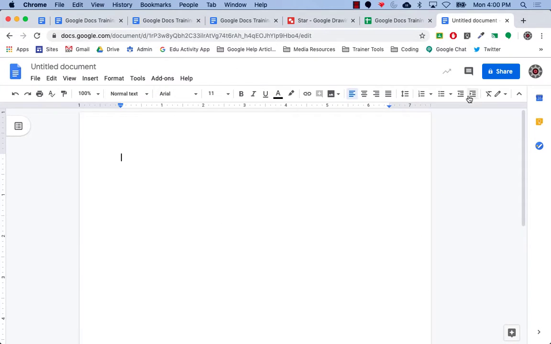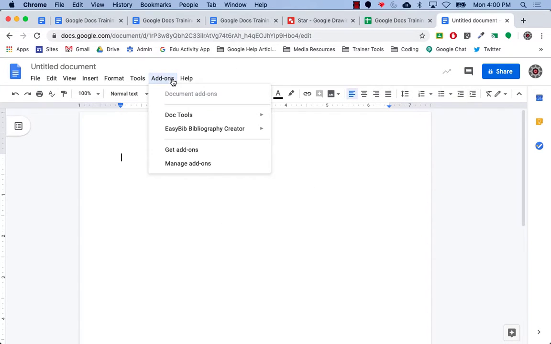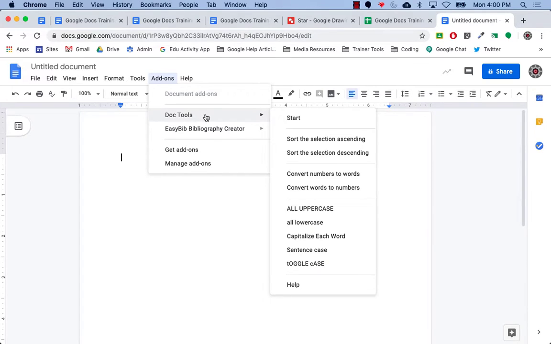I will tell you one. I'll recommend one real quick, and I use it quite a bit. It's Doc Tools. You can see some of the things that you can do there. You can sort your information, ascending, descending, convert numbers to words, vice versa, all lowercase. You can toggle the case back and forth. Pretty handy add-on there.